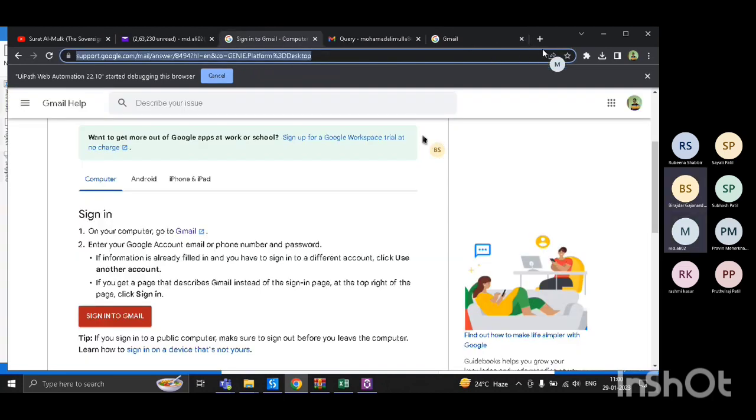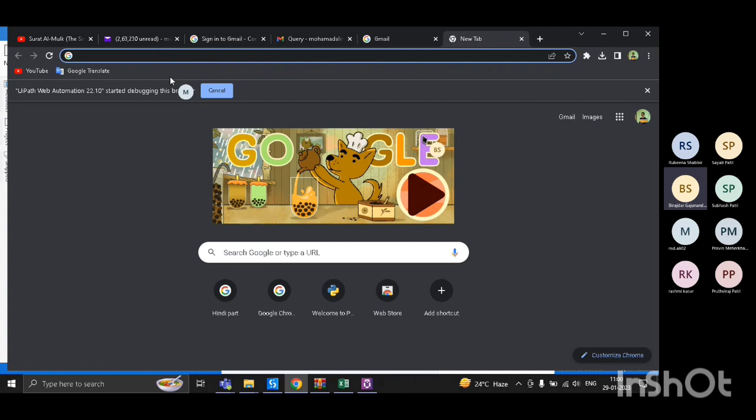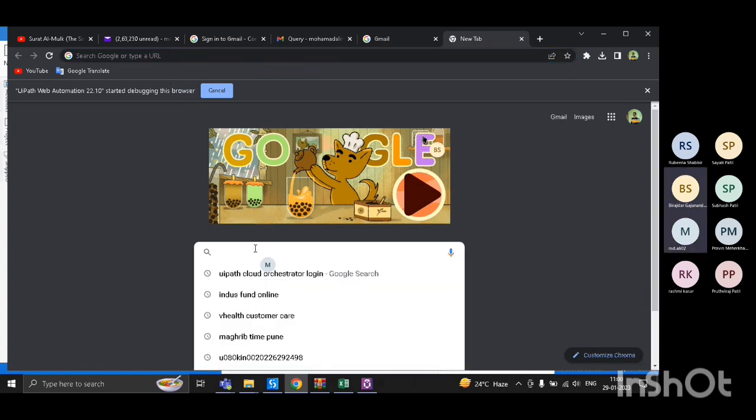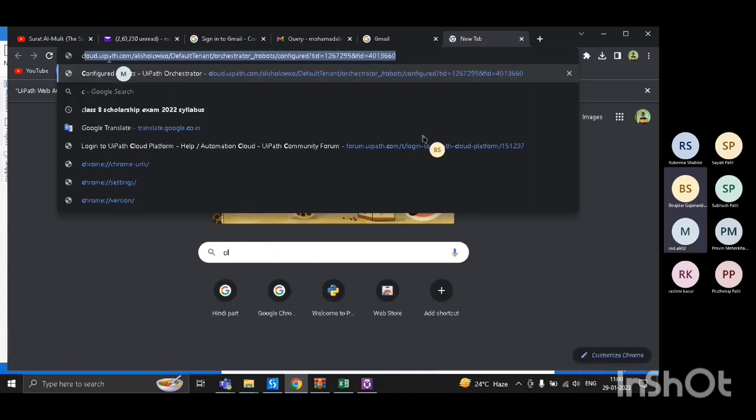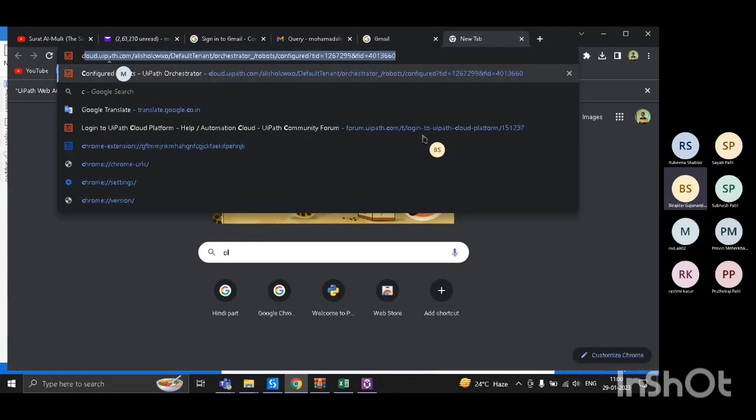It should be bookmarked, actually. Just search for Cloud. There itself, the search bar at the top, the URL. It automatically comes up. Yeah, hit enter.